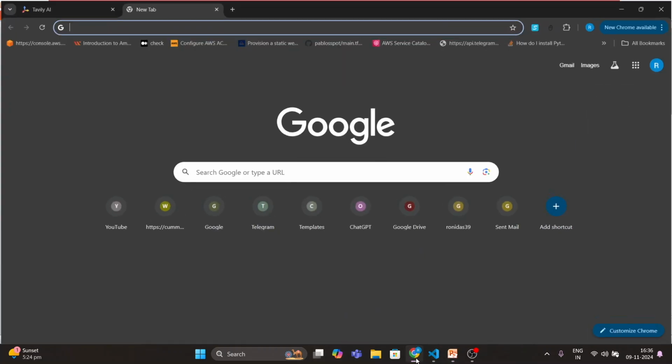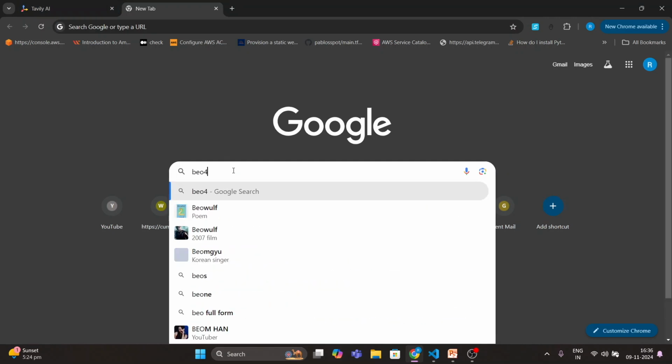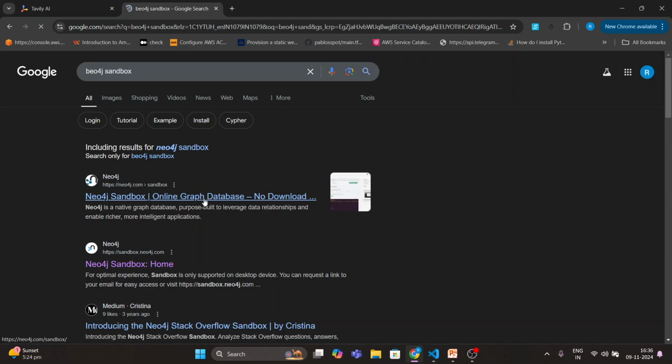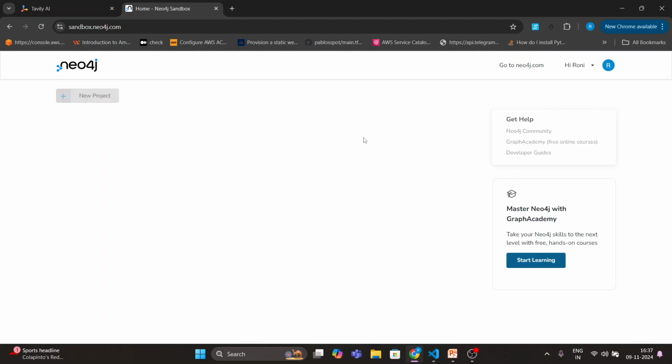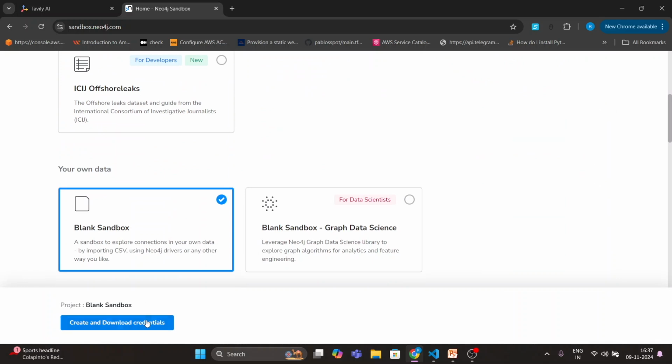First, we'll write here Neo4j Sandbox. This is the sandbox for Neo4j, sandbox.neo4j.com. It came up here, right? Now first we'll create a sandbox. Let it complete. Here I'll go down and create a blank sandbox, and my credentials are downloaded.